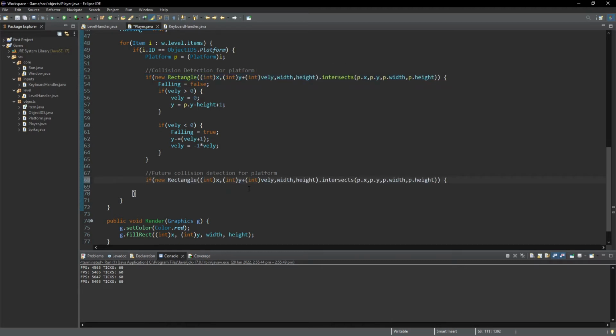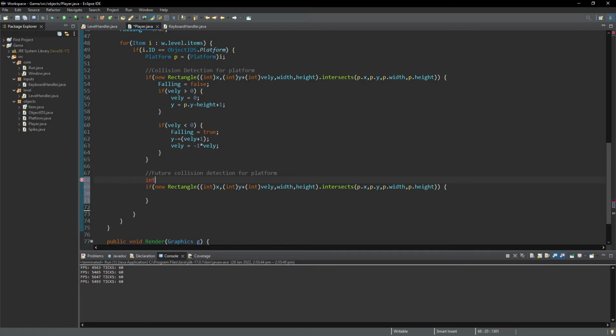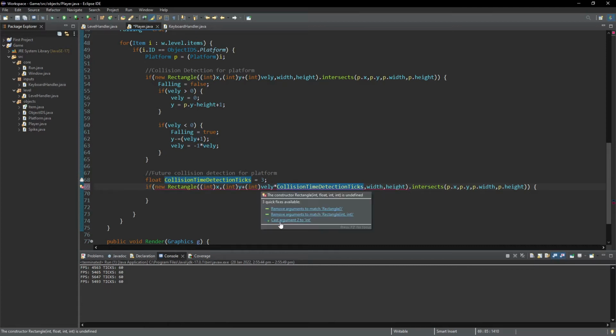So what we're going to do is basically just copy this out. We're just going to say plus fail y, and we'll make an int called future seconds, or maybe we'll make it a float, or maybe collision time detection seconds. And we'll just set that to equal maybe 3. Or instead of seconds, it should be ticks, not seconds. And so we'll come down here and we'll just times fail y by that. Yeah, that's fine. And we'll just have to put that in the brackets.